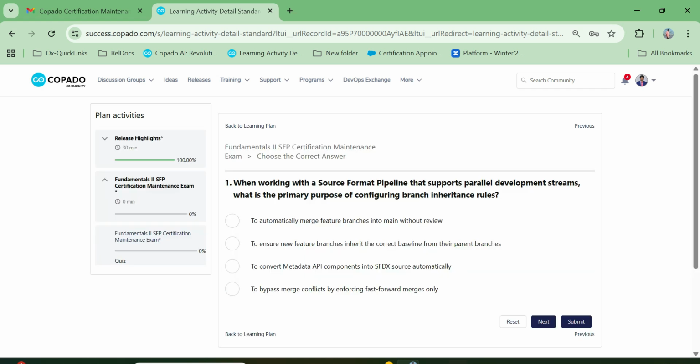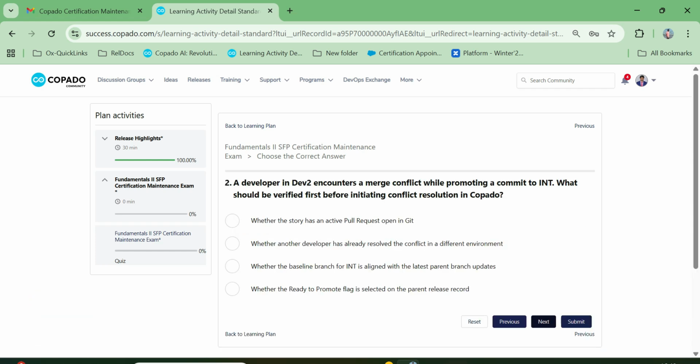First question. When working with a source format pipeline that supports parallel development streams, what is the primary purpose of configuring branch inheritance rules? To automatically merge feature branches into main without review. No. To ensure new feature branches inherit the correct baseline from their parent branches. I think this is the correct one. To convert metadata API components into SFDX. No. To bypass merge conflicts. No. This is the correct one. Let's click on the second one.